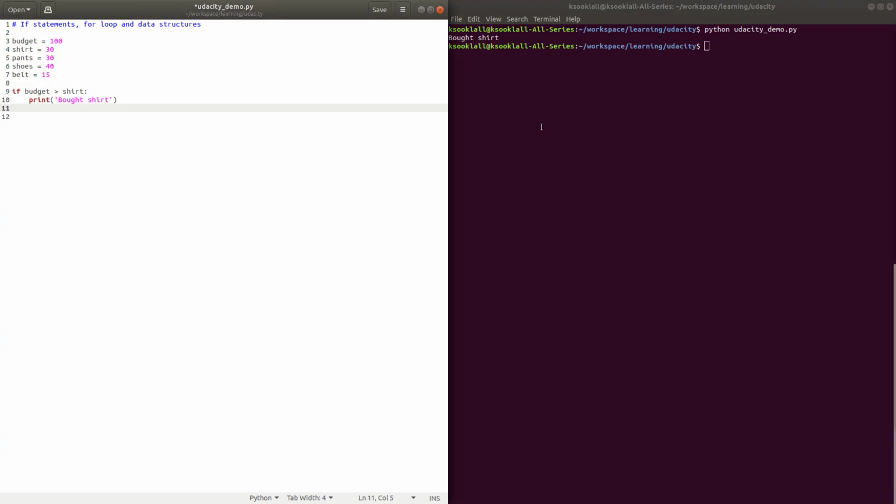And now let's say after you bought the shirt, you want to know, well, how much more money do I have in my budget? So let's call this your current budget. It would equal your budget minus the cost of the shirt. And you could print out your current budget. You could do it like this, but I'll show you a better way to do this. Let's just name our variables correctly: budget, current budget. Okay, save that and let's run it, see how it looks.